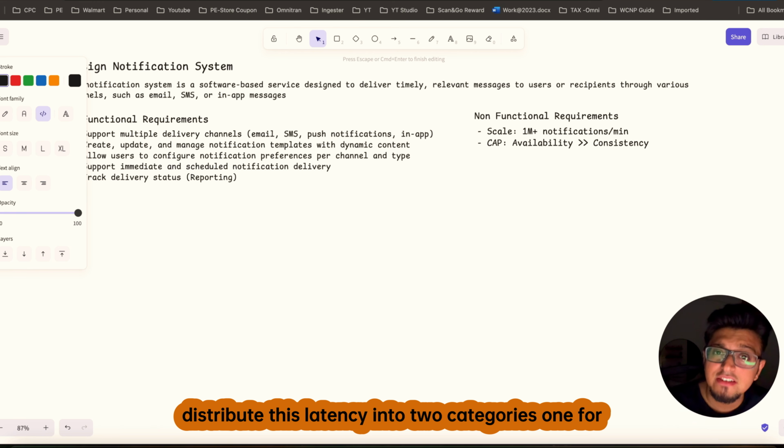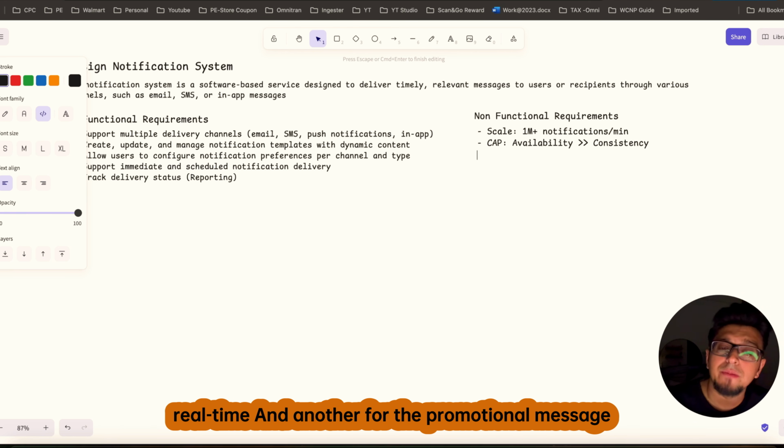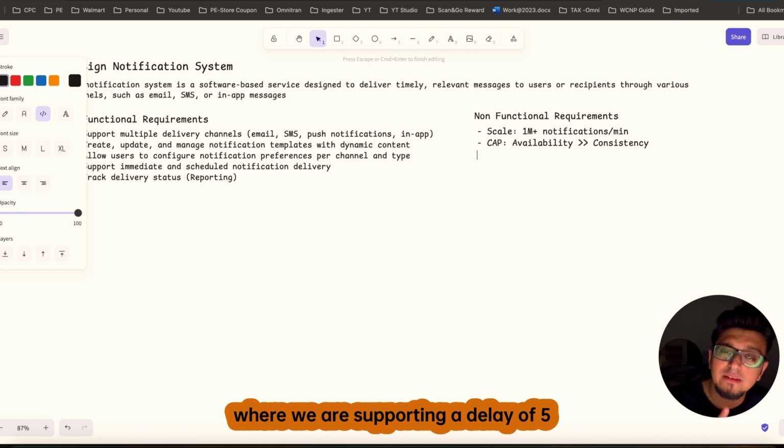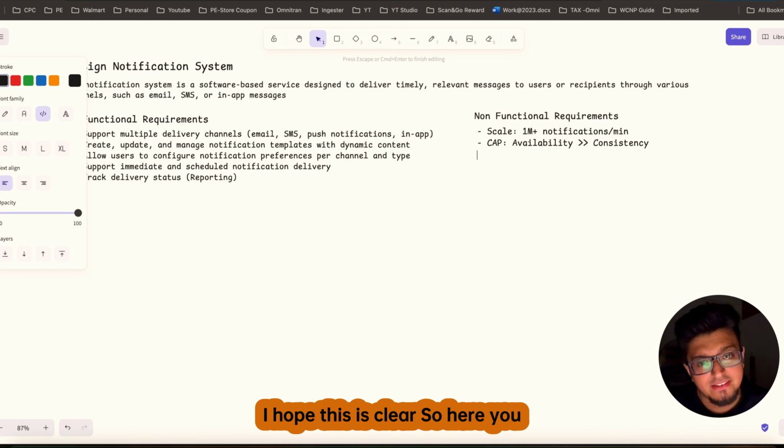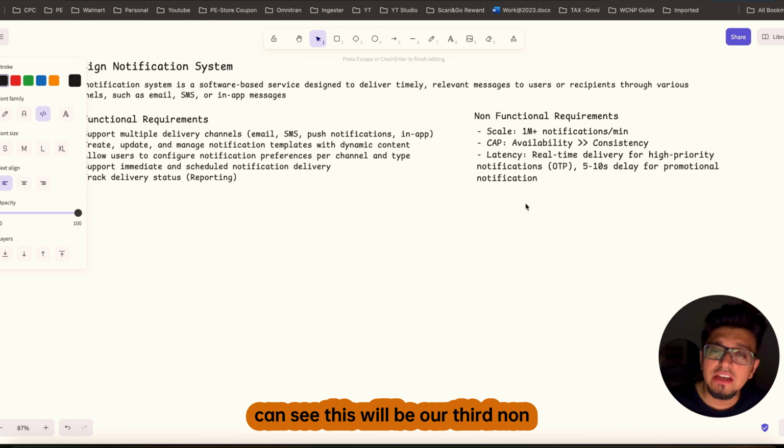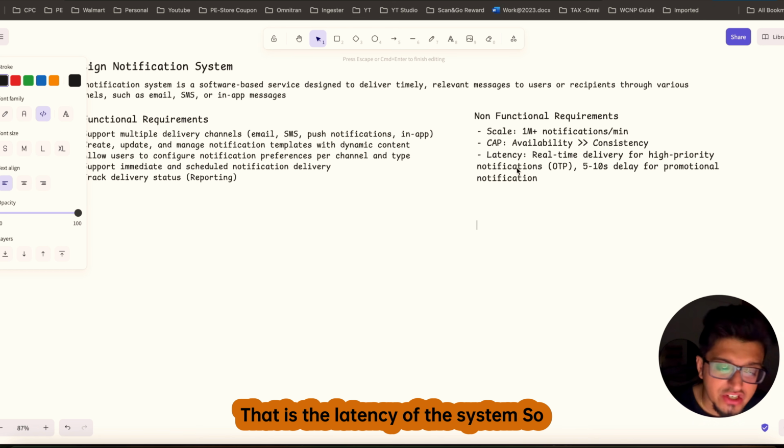So we will distribute this latency into two categories. One for the OTP, where it will be in near real time, and another for the promotional message, where we are supporting a delay of 5 to 10 seconds. I hope this is clear. So this will be our third non-functional requirement, that is the latency of the system.